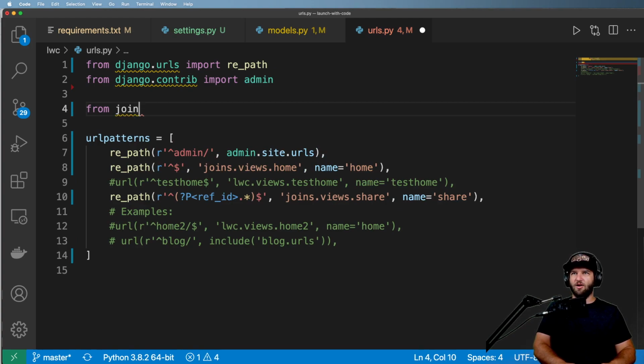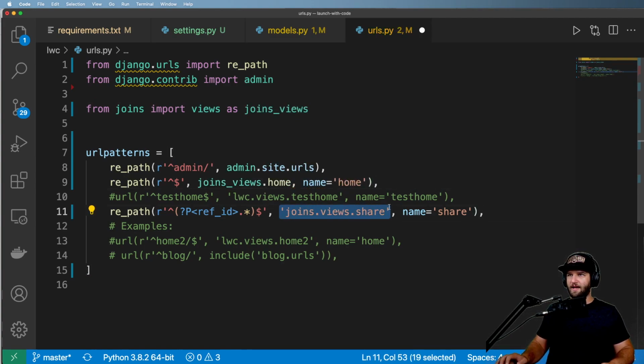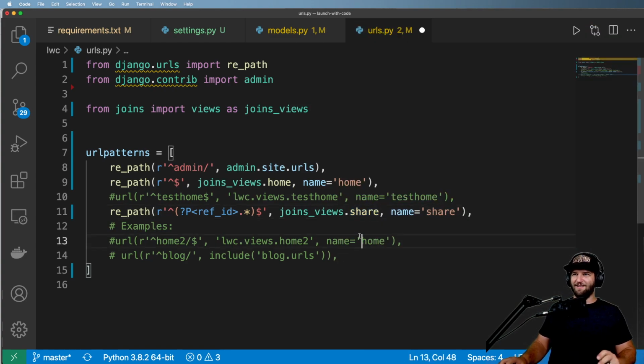So we'll go ahead and do from joins import views as join. I'll do joins views. I don't actually love doing it this method, but I'll do it first and then show you the method I like doing. So we now just use joins.home or joinviews.home and then joinviews.share. Ooh, that's a fun view name. It's not a good view name.